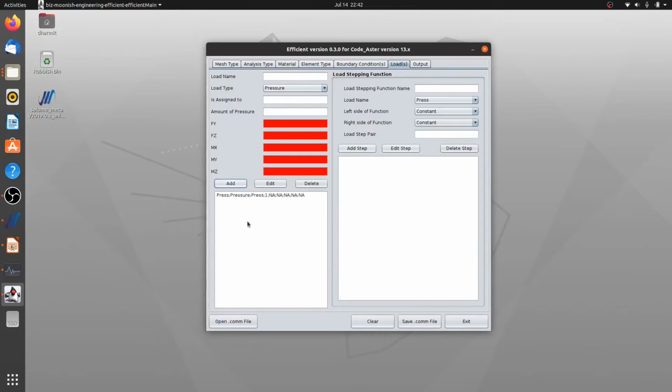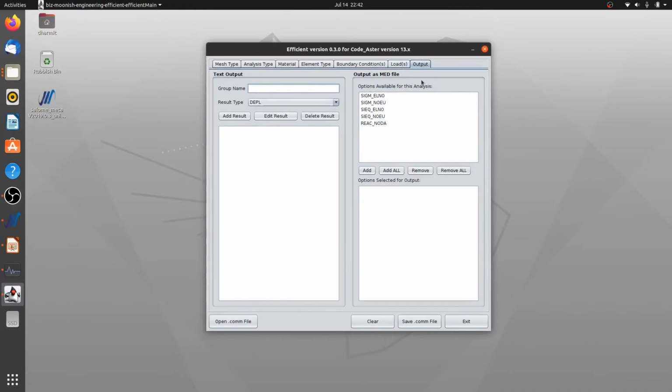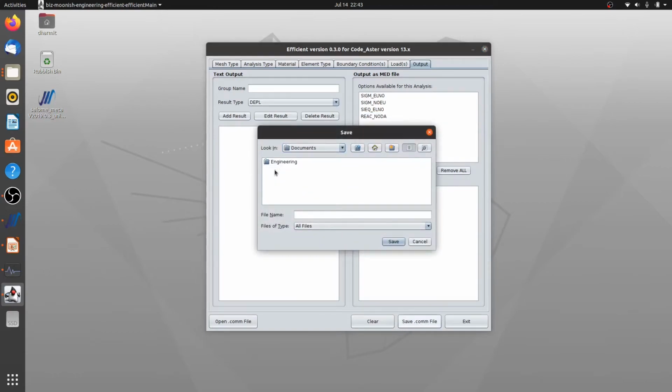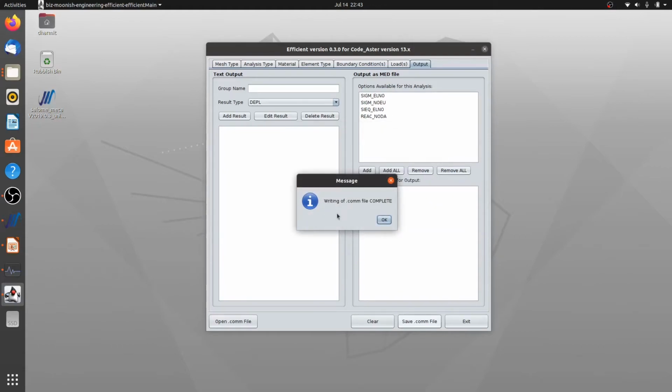I'll add this to the analysis, and for the output we just need to get the von Mises stresses. So I'll just add SIEQ NOU, which gives us von Mises stress. So I'll select that and click on add. Next I'll click on save command file. We'll quickly go to Documents, Engineering, Video Recording, case1, and we'll just say it is case1.comm and save it. It gives you a message that writing of command file is complete. Click on OK, and that completes the generation of the command file.